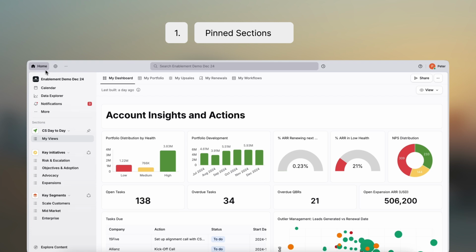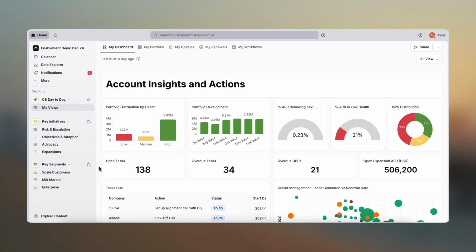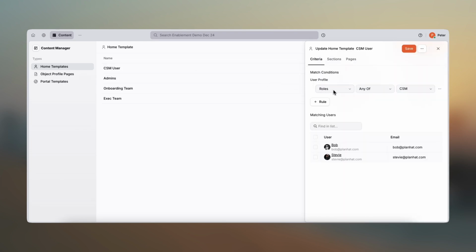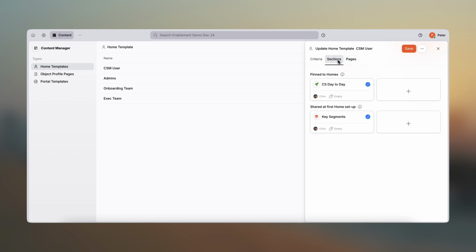First, when users log into Planhat, their home is pre-populated with pinned and shared sections relevant to their day-to-day responsibilities, so they have all the information they need to get started. Admins can configure this under Content and Home Templates here in the Global Tools. Templates are applied based on specific user criteria, such as roles or teams. Then you can determine which sections and pages are pinned or recommended. Which brings us to the second way to share content.